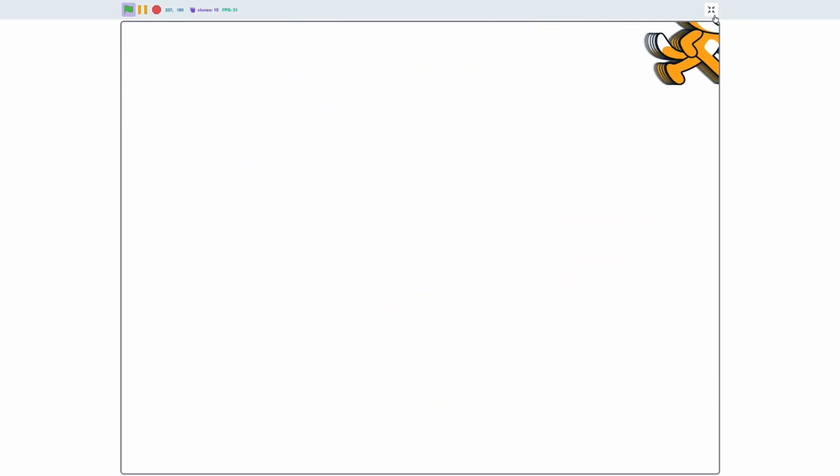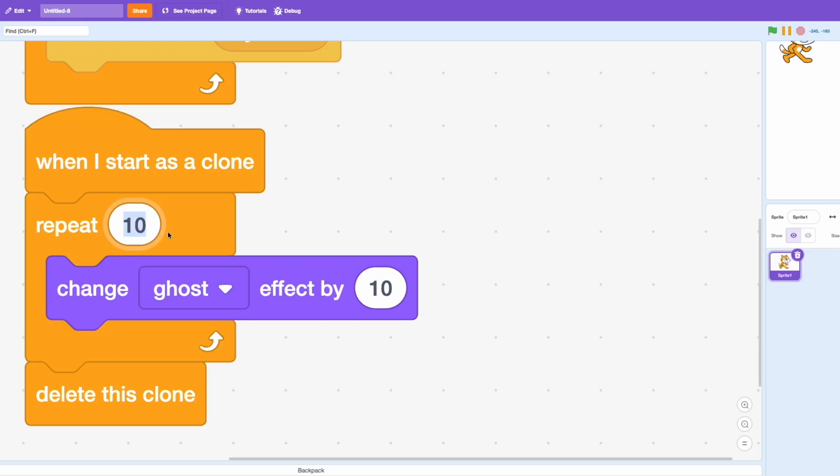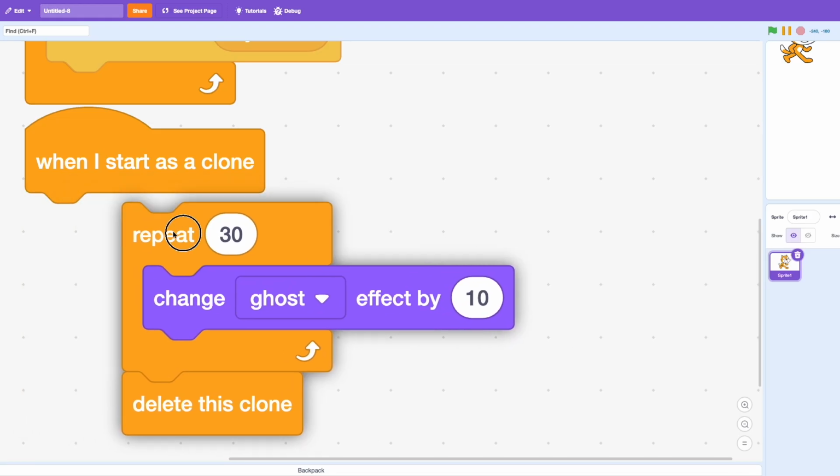If you want it to last longer, then you can repeat 15 times. If you want it to stay there for about 1 second, then you can repeat 30 times. So every clone stays for 30 frames. But this ghost effect block does not match with this.